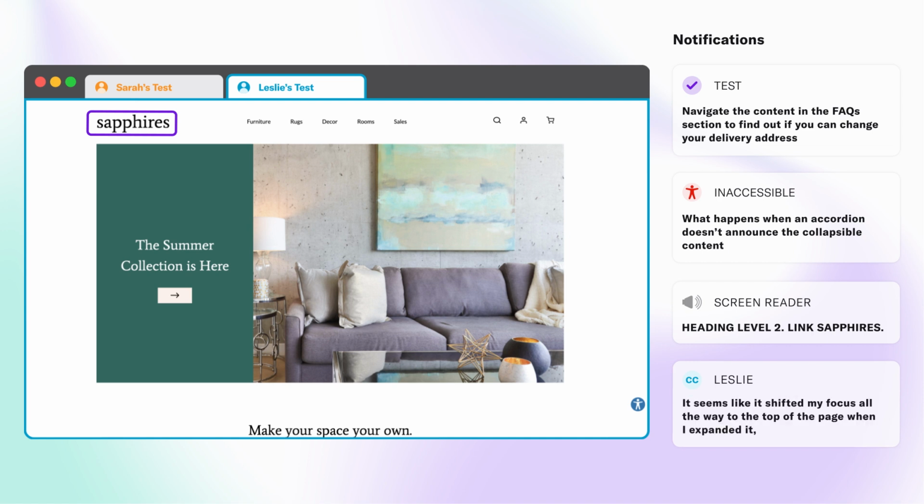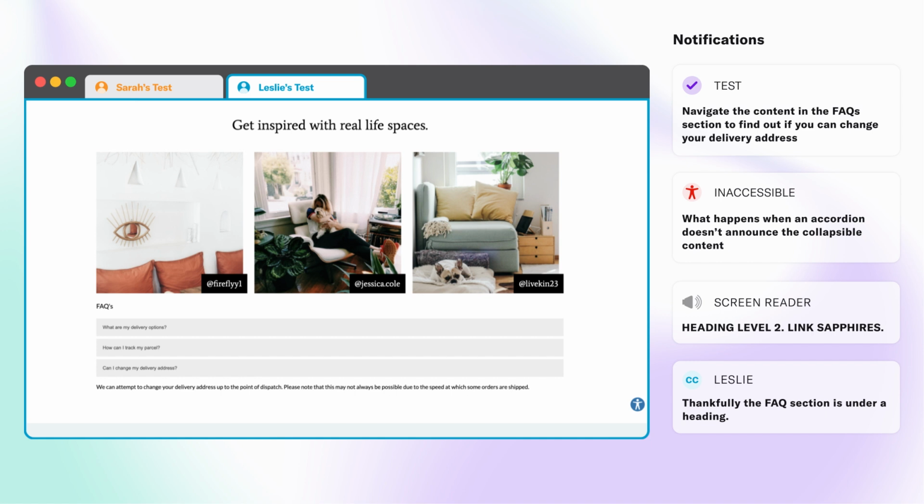It seems like it shifted my focus all the way to the top of the page when I expanded it. And then, I had to obviously find my way back to this button. Thankfully, the FAQ section is under a heading. Then, of course, when it shifted my focus, it didn't tell me that anything expanded. It would be nice if there was some distinction between question, how can I change, answer.